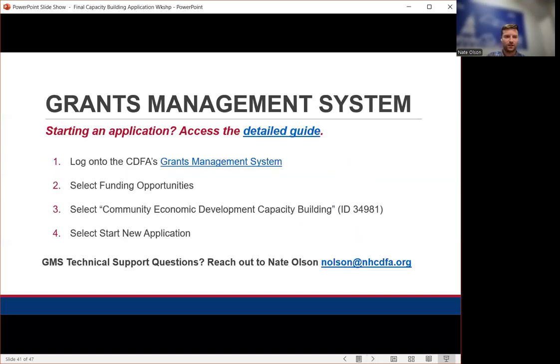That's Grants Management System. Now that we've reviewed how to get an account in GMS, we're going to walk through the process of starting a new application. Whether you're applying for tax credits again or any other funding opportunities, this step-by-step guide is going to apply across the board.